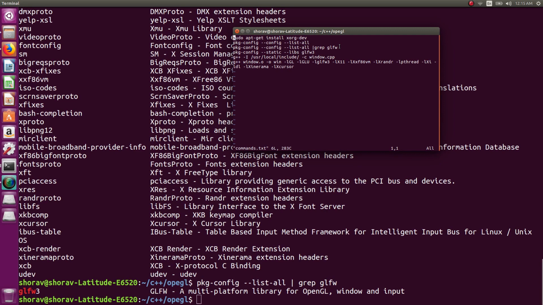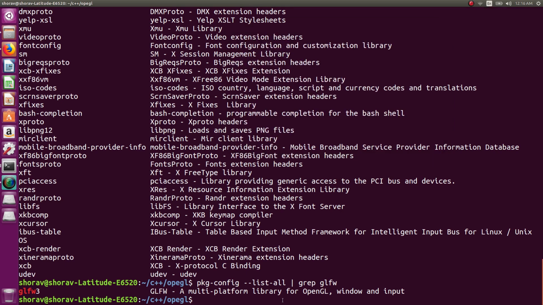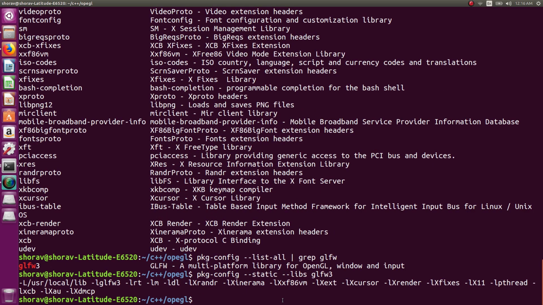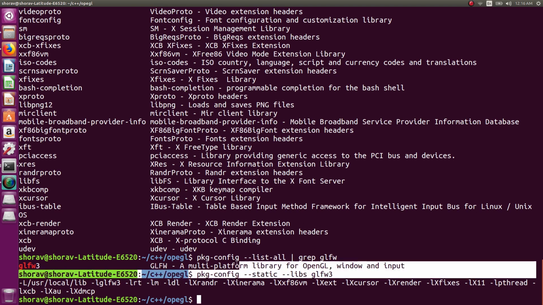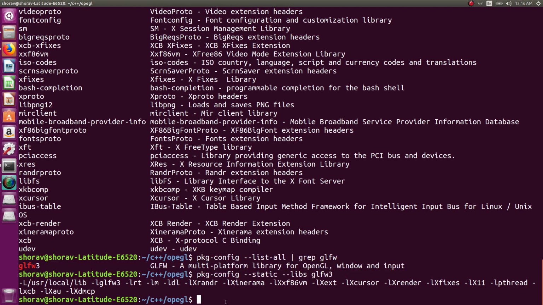Once you have the name of the package, you can just go and run the command which I used, I guess. It doesn't have the config thing. All the packages have some static library. So if you type this command, this is also a general process.